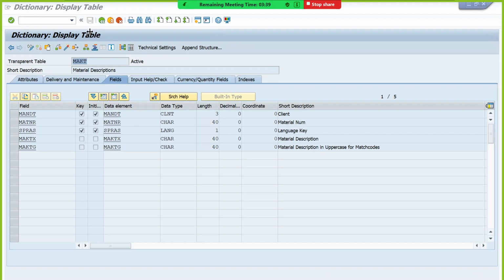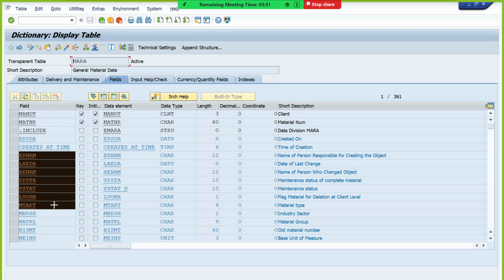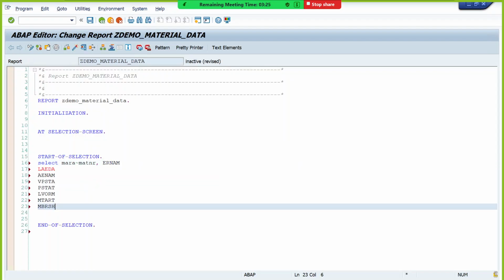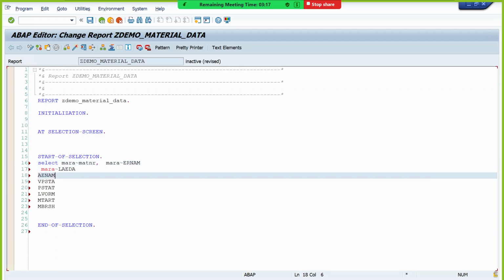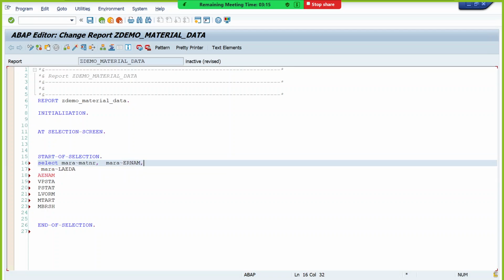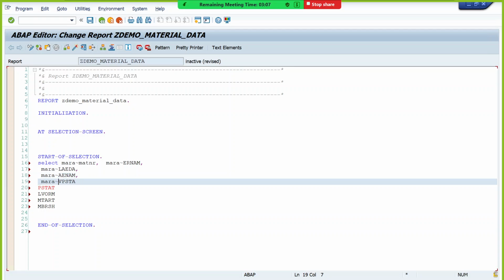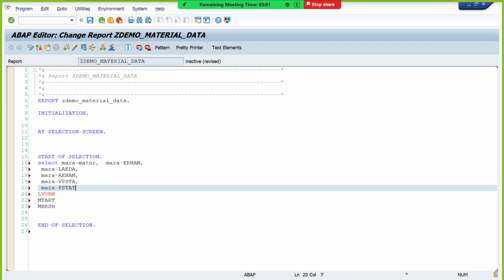And what are the other fields you need from the MARA table? I'll copy a few other fields. Since you are using join, you need to use the table name with tilde operator, right? Or you can also use alias names like ABC. Whoever has some knowledge of DBMS, maybe basic SQL, any Oracle or any SQL, you can easily understand the ABAP select statements.